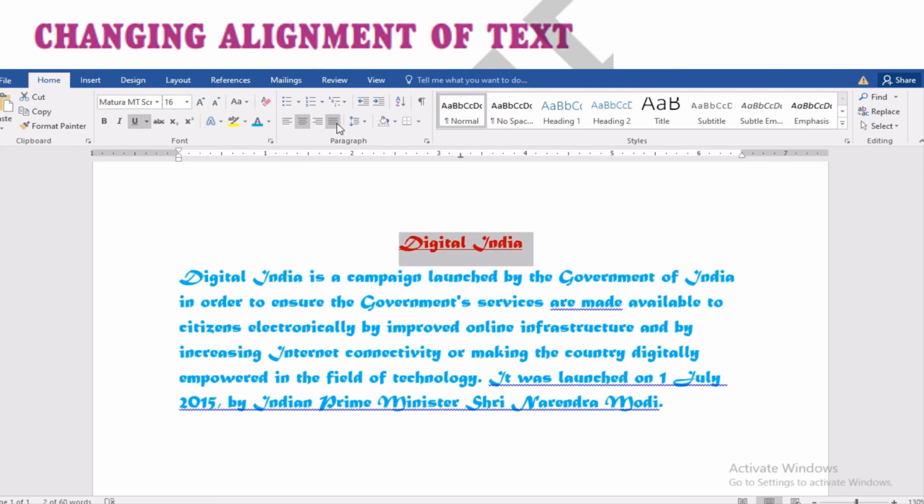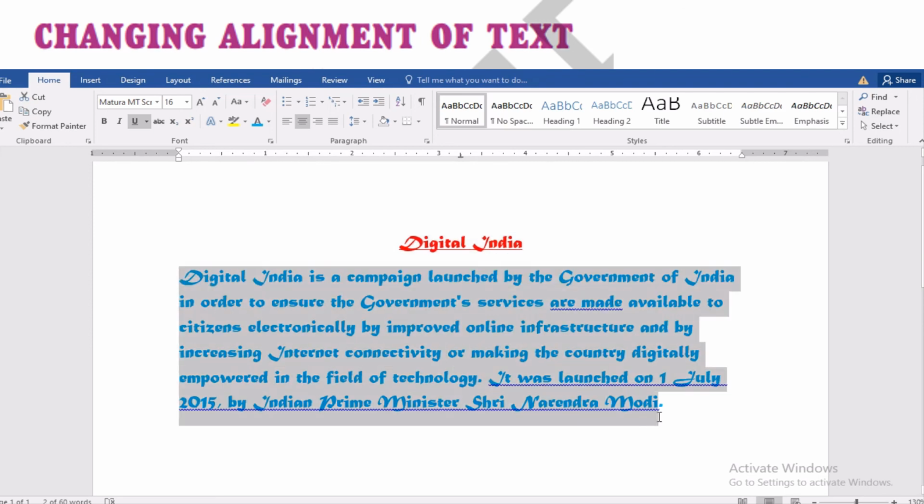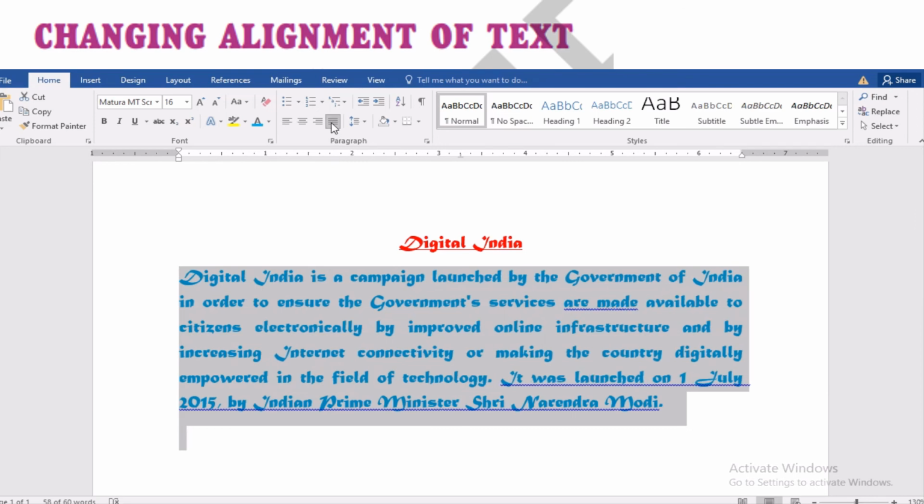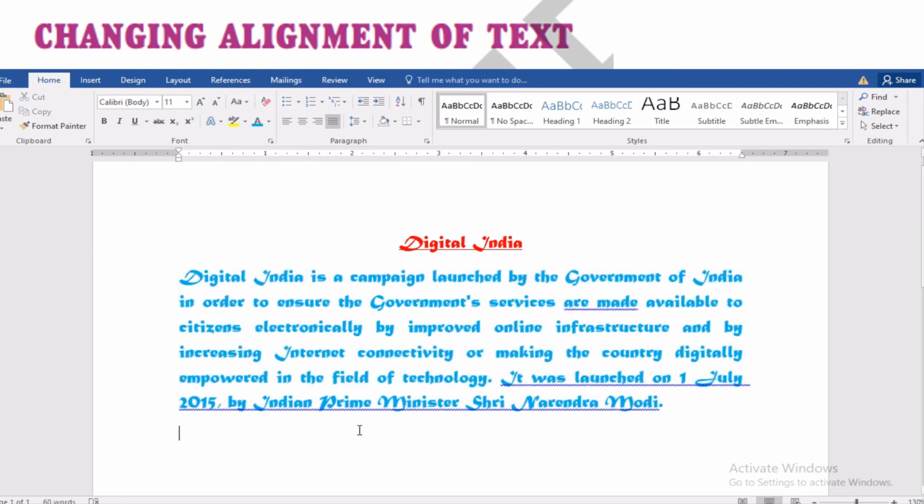Last one we have, that is justify. Justify means you can see my text is coming something like this. One line is completing here, next is here. This is not looking nice. So to make it more beautiful and look good, I will select it and click on justify. Now you can see the difference. Just see which one is looking more beautiful. Justify. So in this way we can justify our text and make it perfect.